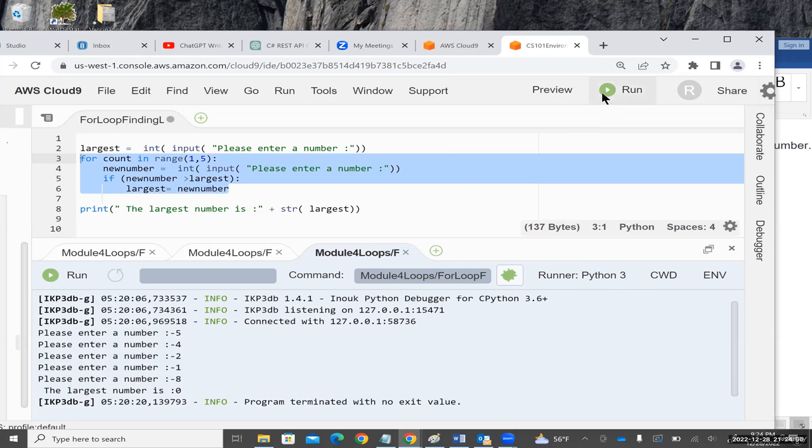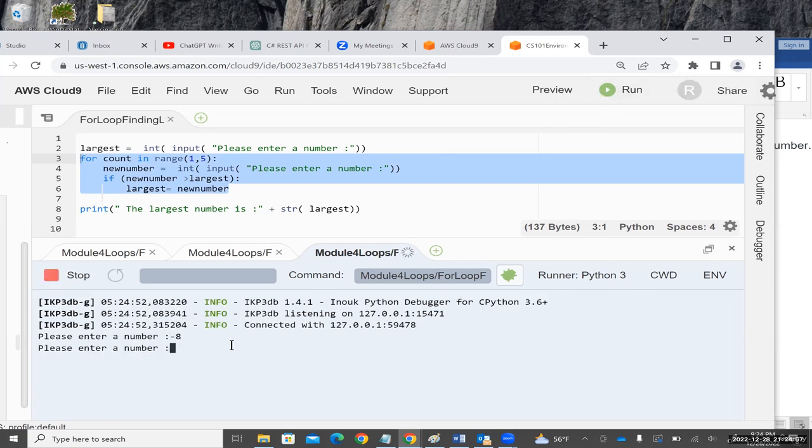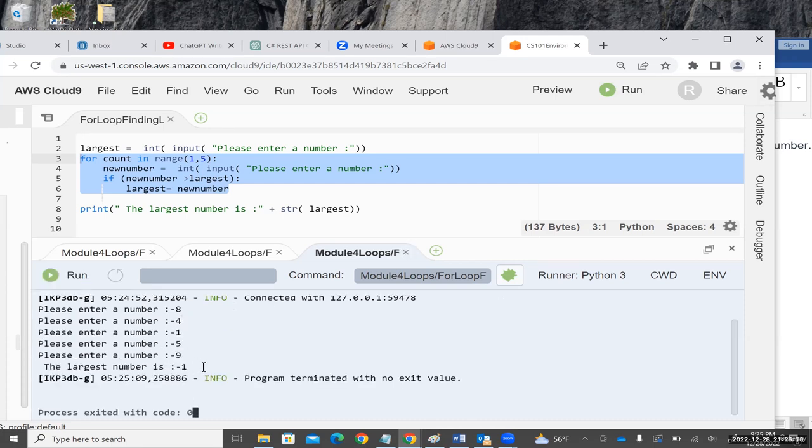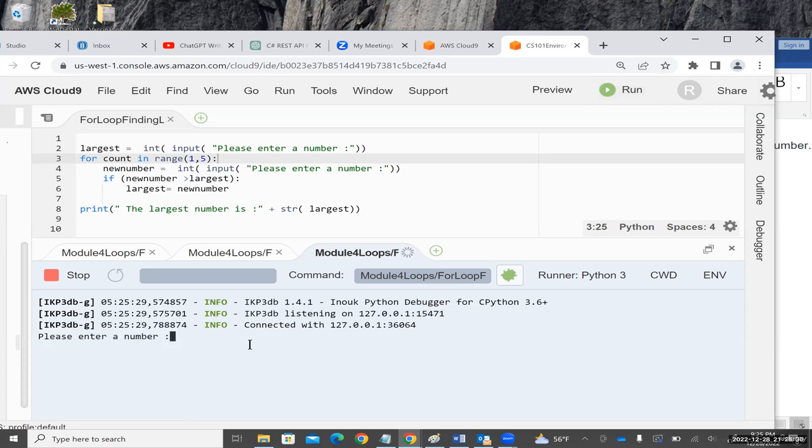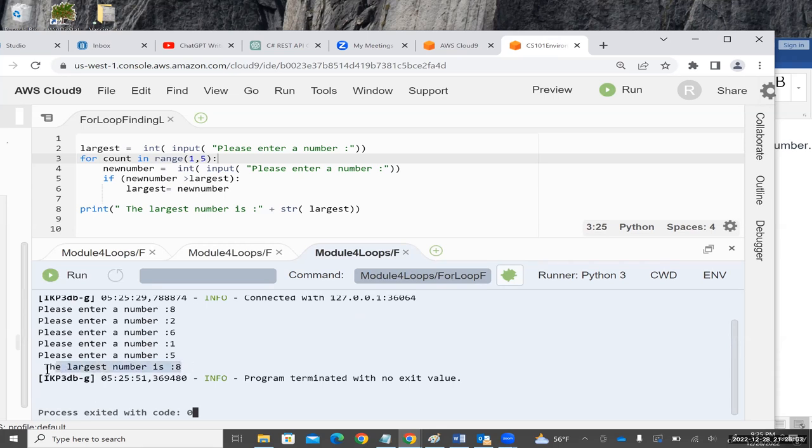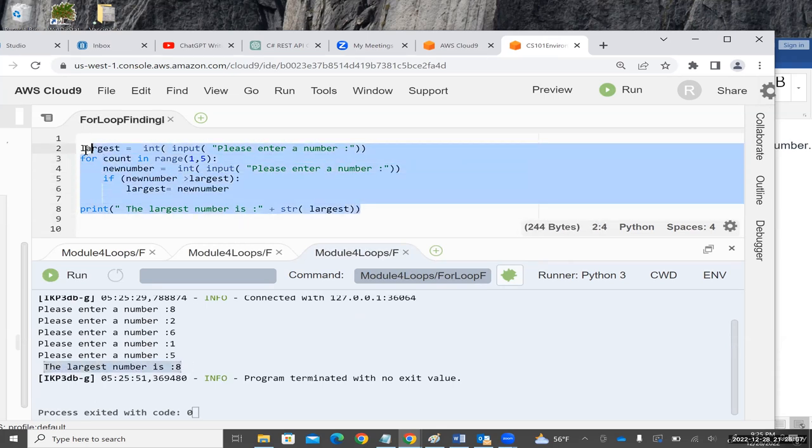Now I'm going to run it again, enter numbers, let's say -8, -4, -1, -5, -9. You see, the largest number is -1. Remember, -1 is bigger than -5, -2, -3, all of these. Now let's test this program with positive numbers. Let's say I type 9, 2, 6, 1, and 5. So the largest should be what? 9, right? See, the largest number is 9. So in other words, this program works both for positive numbers as well as negative numbers. So now we have removed the bug in the program.